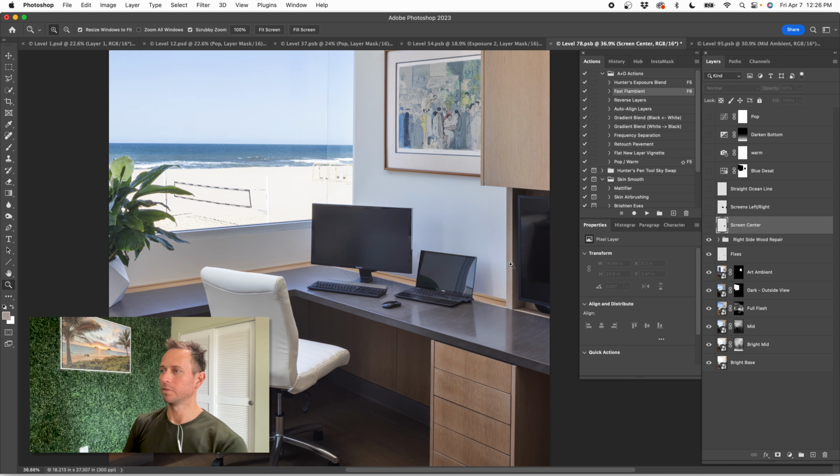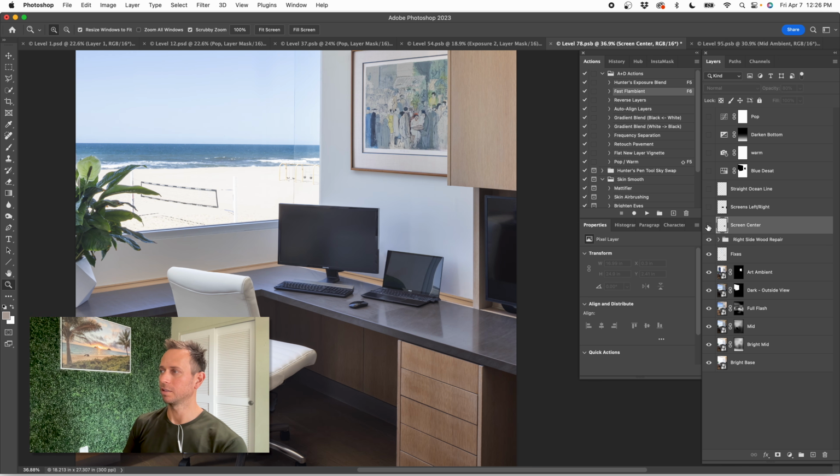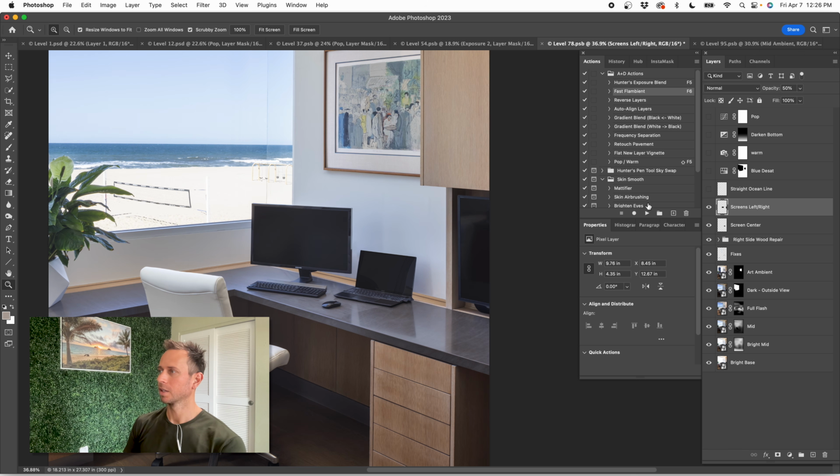Then we've got a couple of different screens. We've got 3 screens to deal with. The screen in the center has a little bit more of a reflection, so that one's going to be set at 80%, just a little black overlay. The other 2 screens are set at 50% because they don't have quite as much going on.